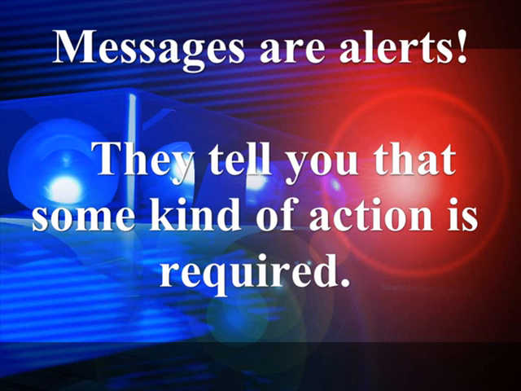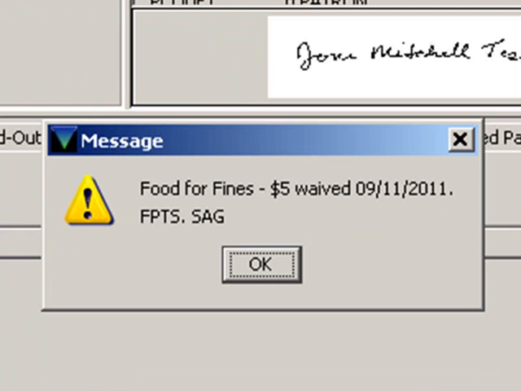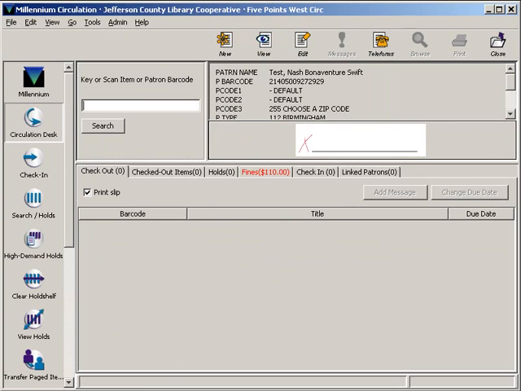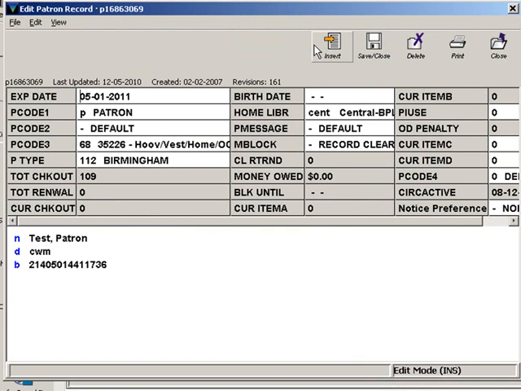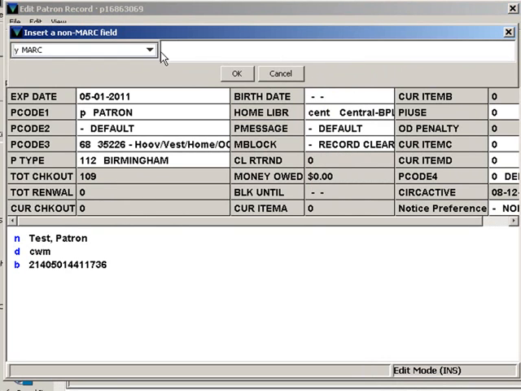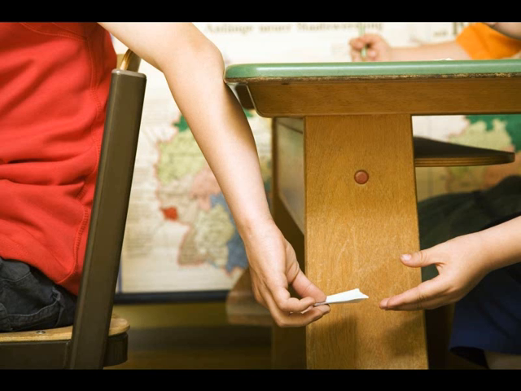Messages flash up on the screen to alert the operator and should always be brief. Here is an example. To add a message, open up the patron's record and click on to edit. Click on to insert. Choose M message out of the drop-down. Then type in your message and finally click OK.